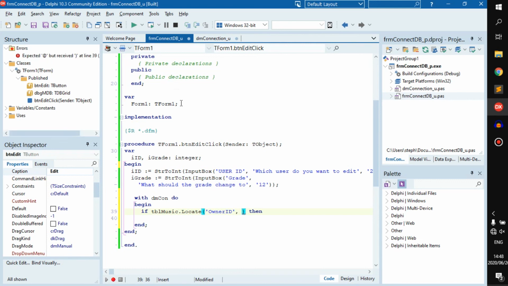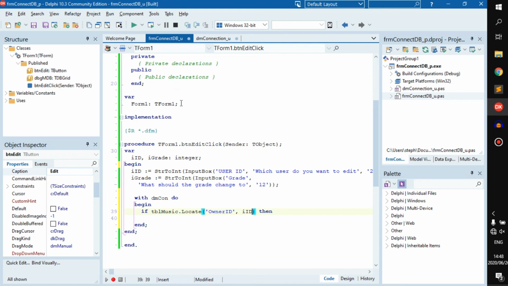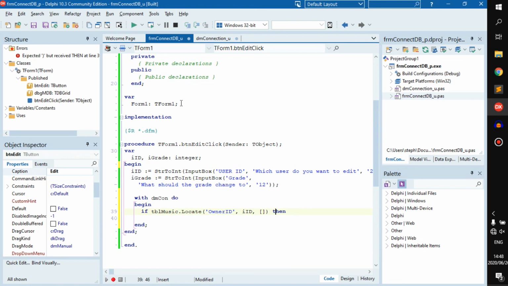And then what are we searching for? In this case, we're searching for iID. And then all we have to do is just add empty braces here. This is for something way in the future. No need to worry about this right now. Okay. Then what we want to do is we can go equals true, but we don't need to. So I'm going to leave that out. That is up to you.